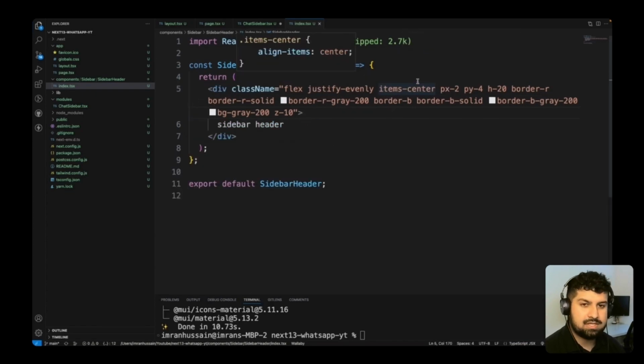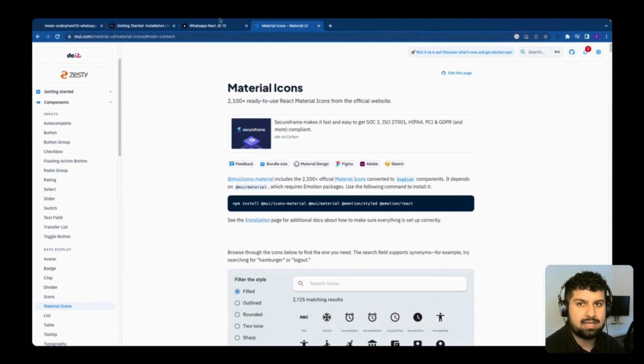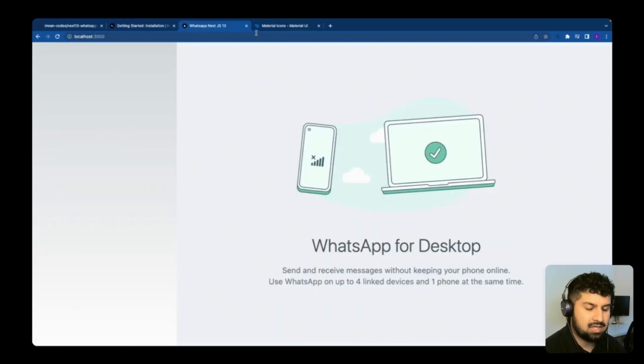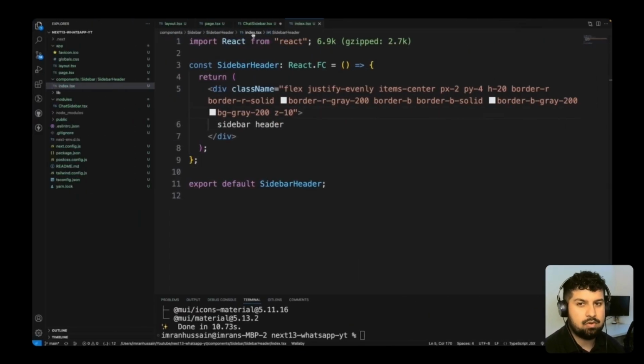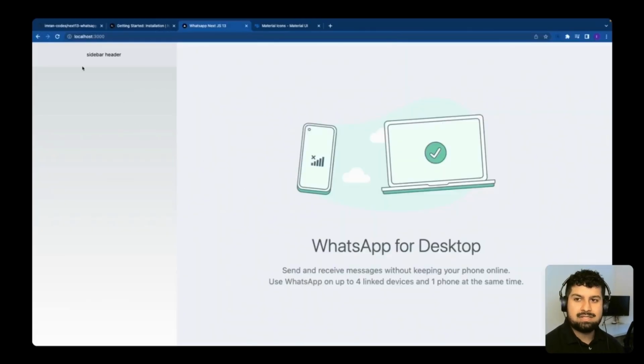So if we save this and go into our application, nothing as of yet has changed because we need to import the sidebar header. So now if I save all, and then we can restart our app. So yarn run dev once again. And now you can see here that the sidebar header is now showing.